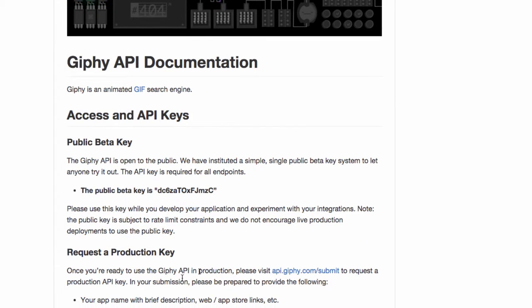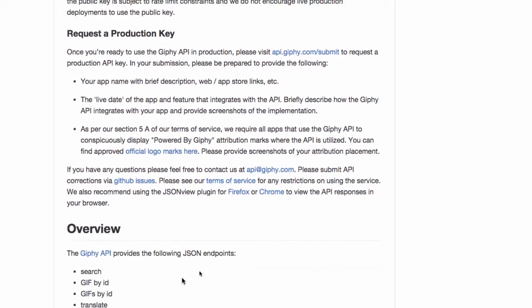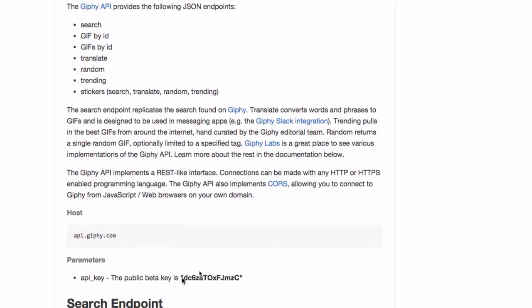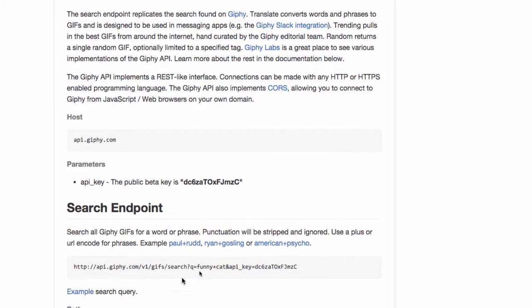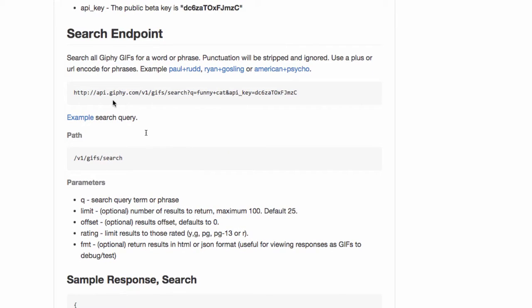Giphy is an animated GIF search engine. Giphy API is open to the public. We have instituted a simple single public beta key system to let anyone try it out. The API key is required for all endpoints. So here's the key, and you can request a production key, and it provides different JSON endpoints, whatever. And then here's the host, and then here's again the key, and then here's an example of how you'd use it.